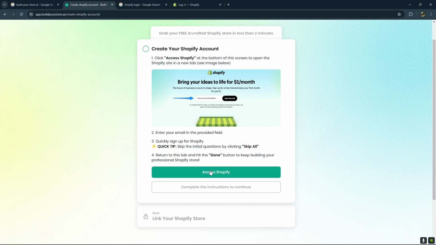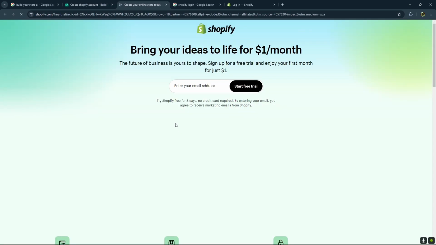After that, you have to read all these instructions for creating your Shopify store. You have to pay $1 for 1 month of Shopify for the first time. So after buying that, you have to click on Access Shopify and click on it.